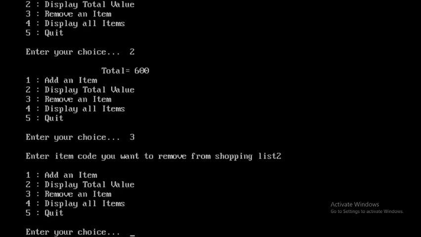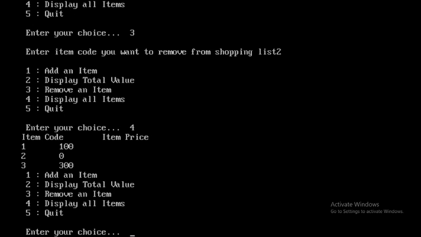So let us check our atom list again. To display all atoms, I give option number 4. See, our first atom is atom code 1, price is 100. The second atom code is 2, for which the price has now become 0, and the third atom code is 3 and the price is 300 as it is. So the middle atom has price 0, and it is considered as removed.